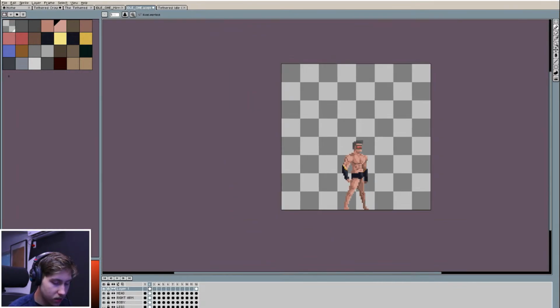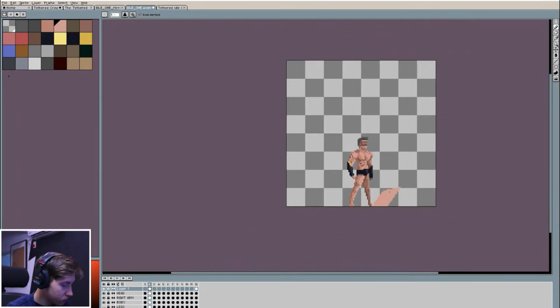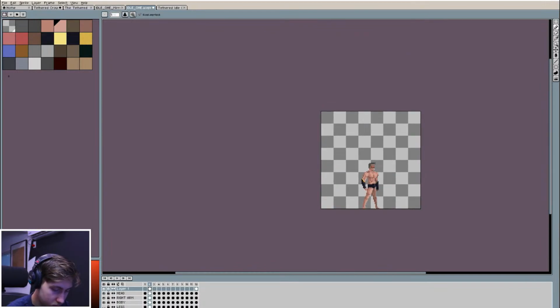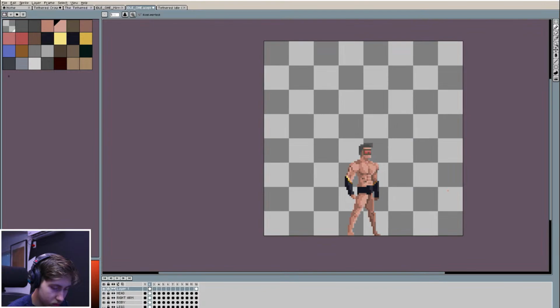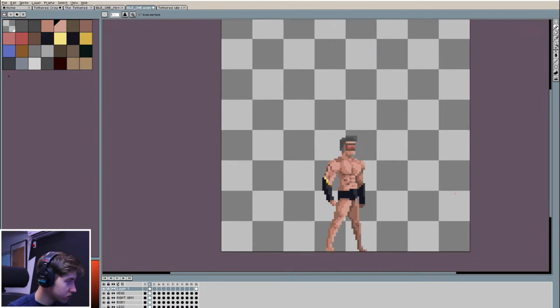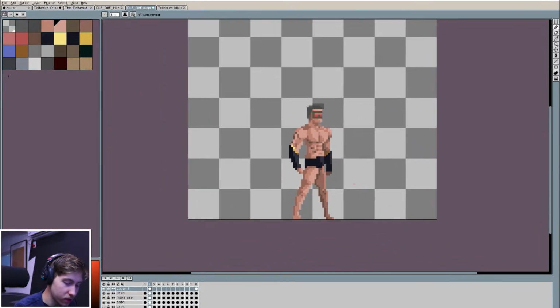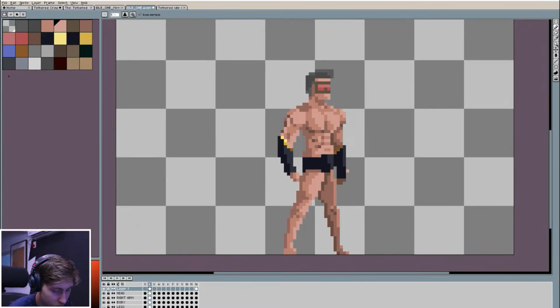Is the knee too... Oops. I think it's good. What do you guys think? You think this is done? This is good? I think it's all right. I think we could definitely make this work.